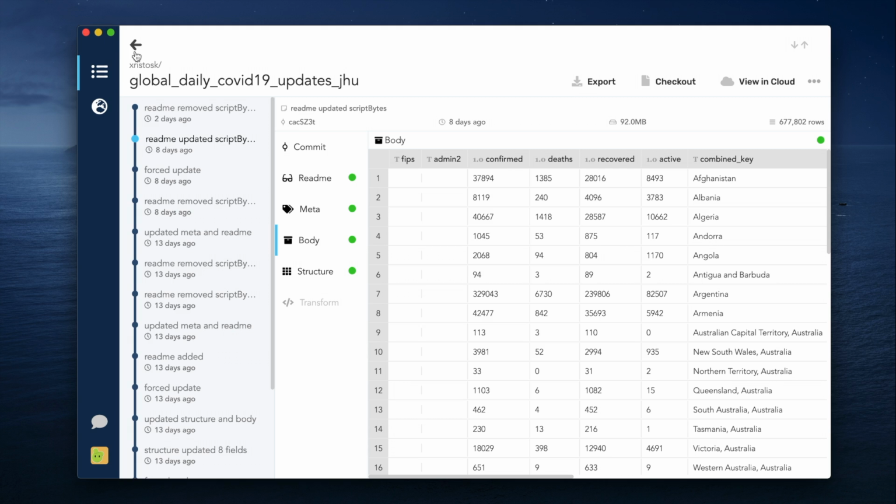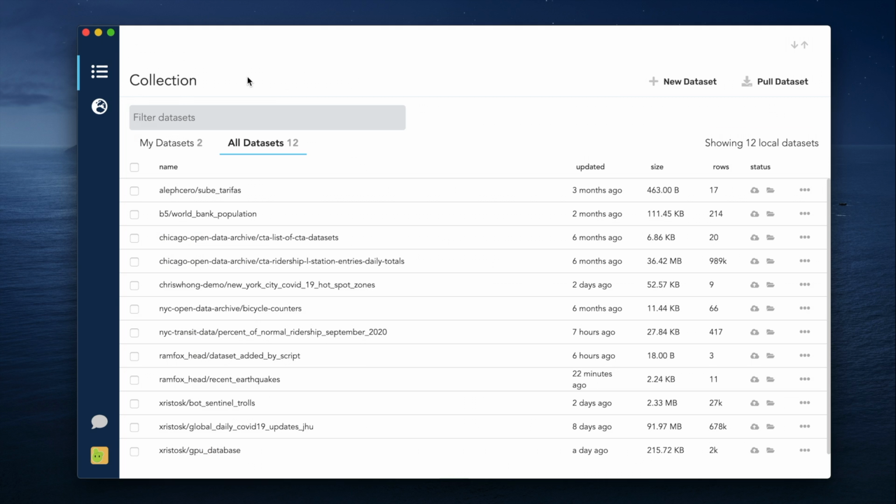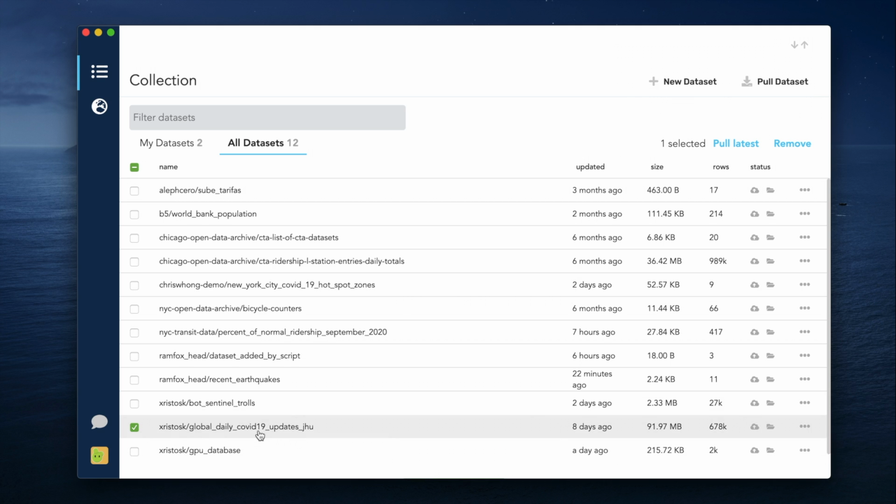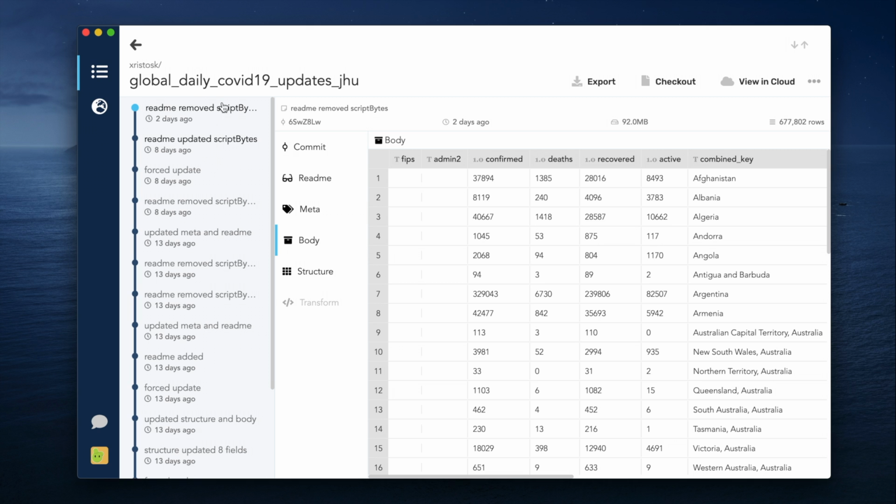I can use the Pull Dataset button at the top here and add the dataset reference, but we can actually also use the new multi-select functionality to pull multiple datasets at a time if we want to. So let me select the correct dataset and pull latest. If you notice up here, we now show that a dataset is being pulled in our transfers. This shows us what actions our app is currently or has recently taken. Okay, and voila, we now have the latest version of this dataset pulled from Query Cloud.